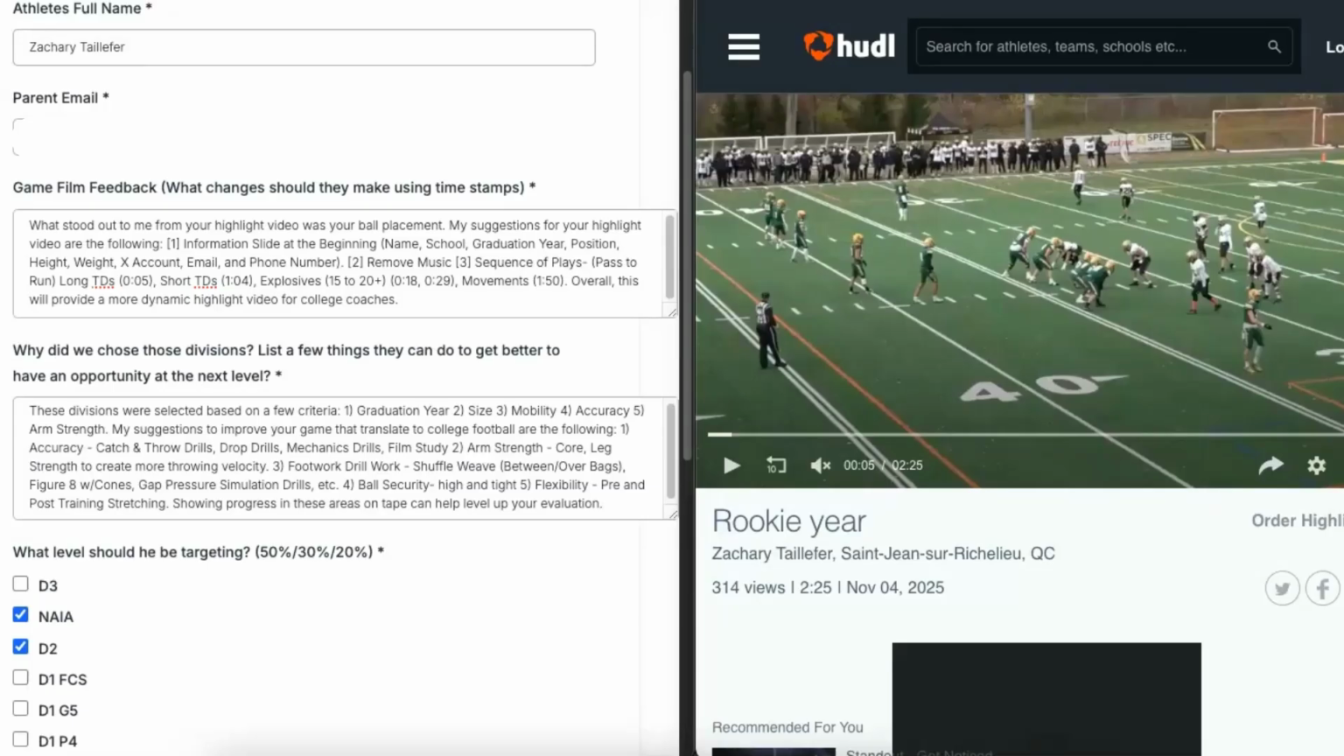Now, my suggestions for your highlight video are the following. The first thing is to add the information slide at the very beginning. You've already got one, but we want to add some other information. We want to have your name, school, graduation year, position, height and weight, exit count, email, and phone number.